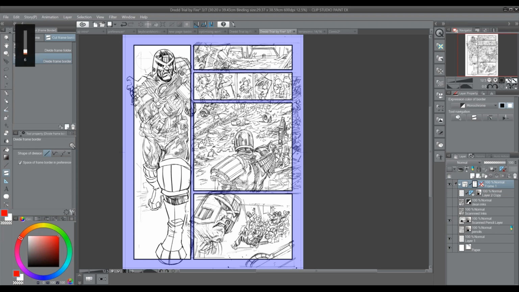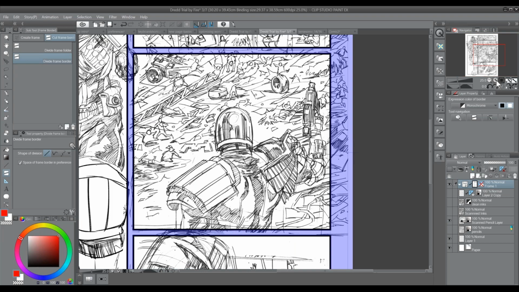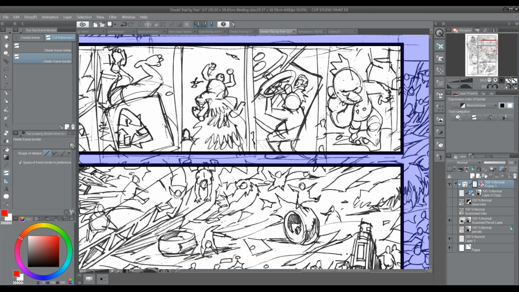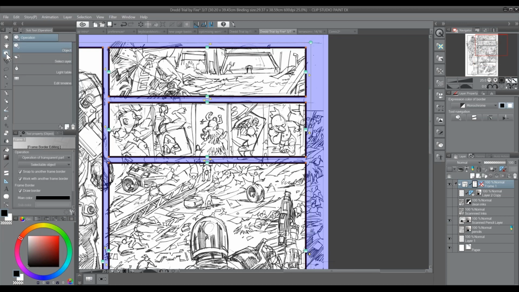Now that's not perfect. There's lots of things there I'd like to do with that, and I'm going to. One of the first things I want to do is take this particular frame here and divide it up into 1, 2, 3, 4, 5 little chunks.